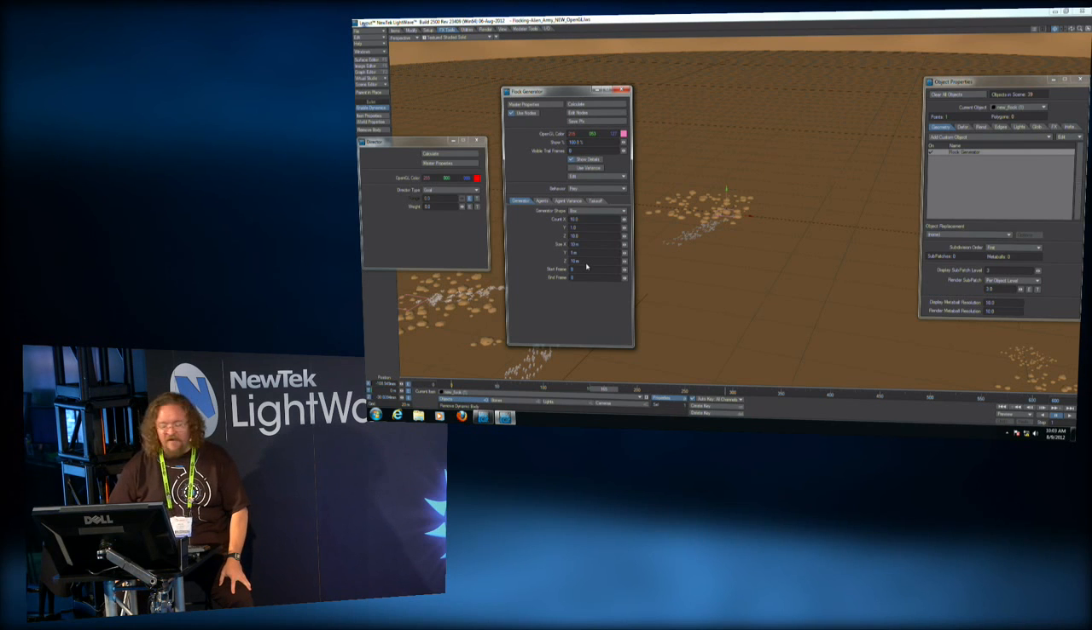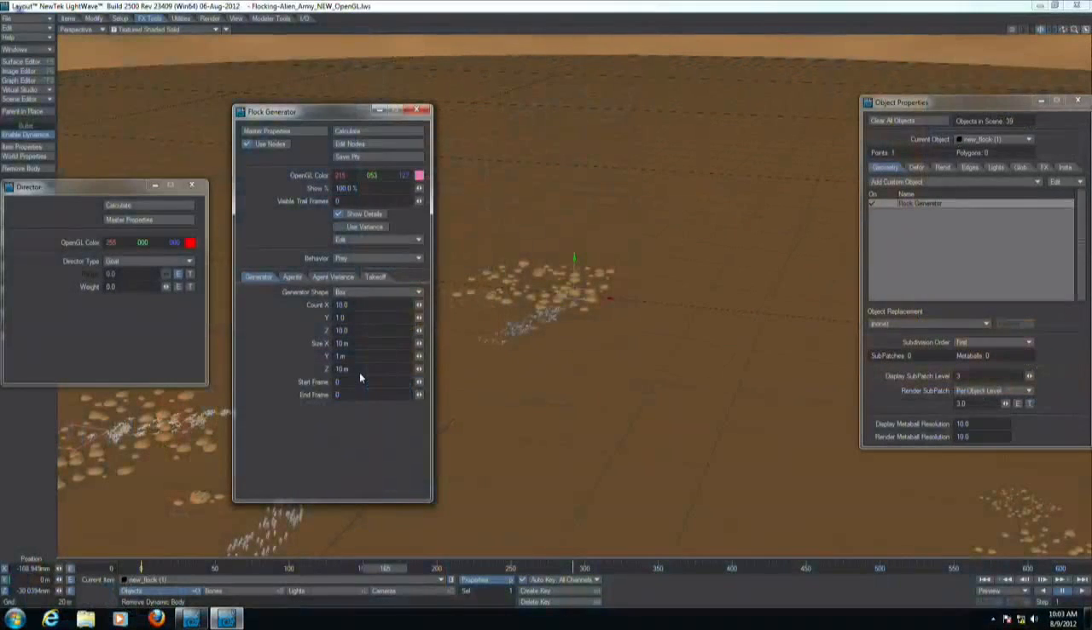Things are coming fast, things are coming furious, things are coming fun. Working in a 3D application should be fun. If it's not fun, why do it, right? If it makes you unhappy, then don't do it. I have been using LightWave now for 20 years. I've enjoyed every day that I've worked with it.